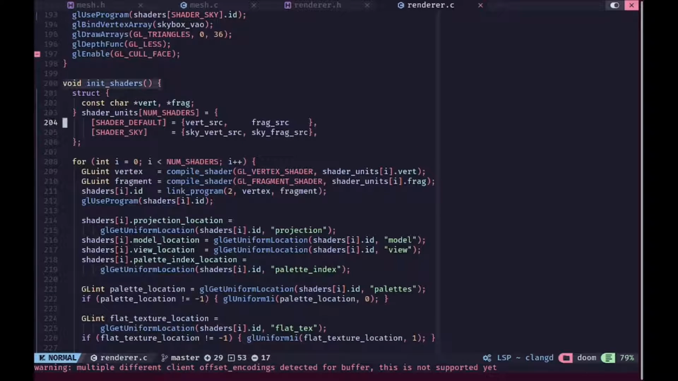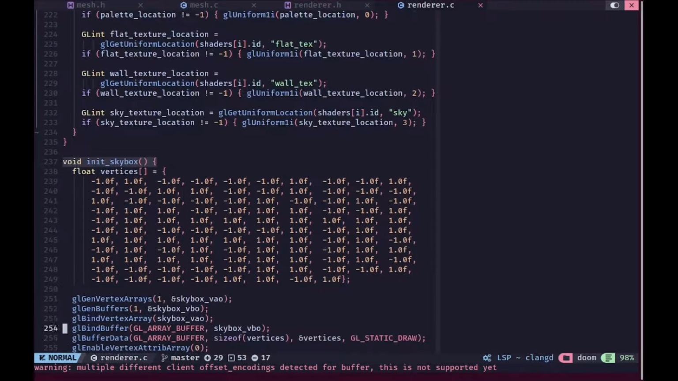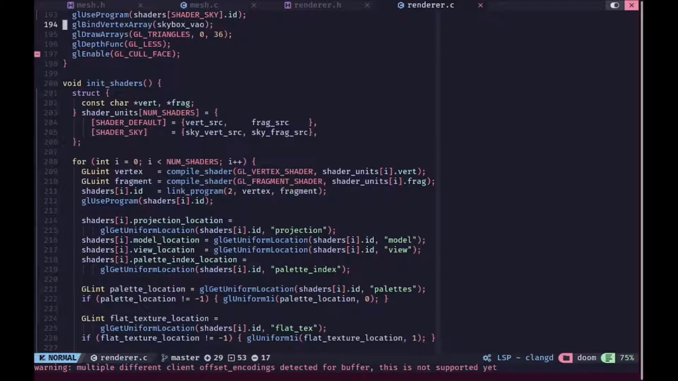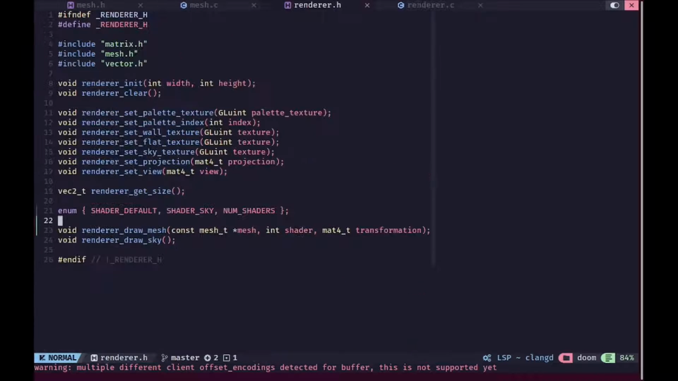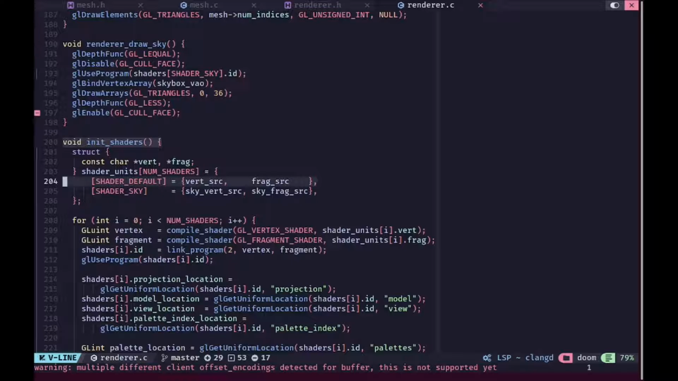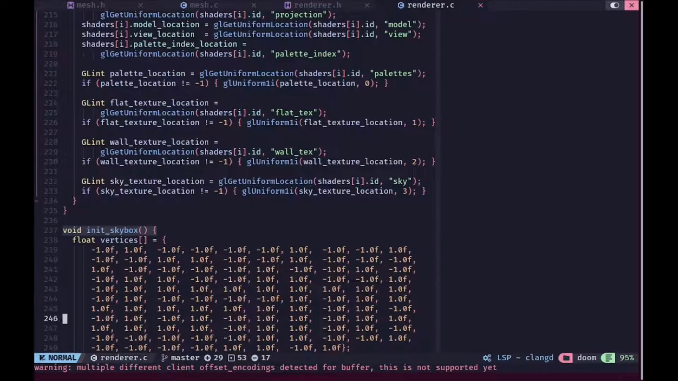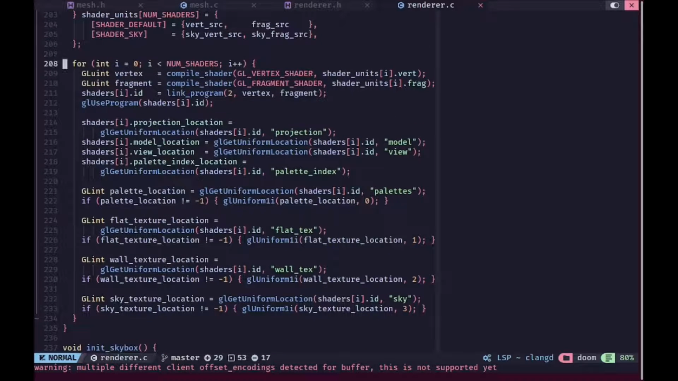And in the init shaders function we have got a bunch more automation going on here, which will allow us to not have to do a lot of stuff manually. So we have got an array of these shader units, and each of those is a struct which consists of 2 pointers. One is to the vertex code and one is to the fragment code, and we set this to as many entries as are needed according to our shaders. For the default we set that to the default vertex source and fragment source. For the sky we set that to the sky vertex source and fragment source, and we can add these just like that.